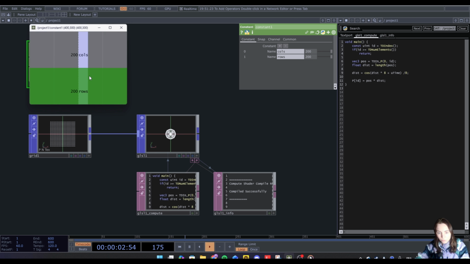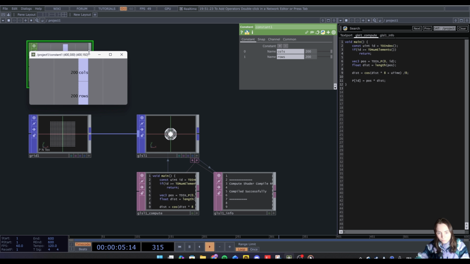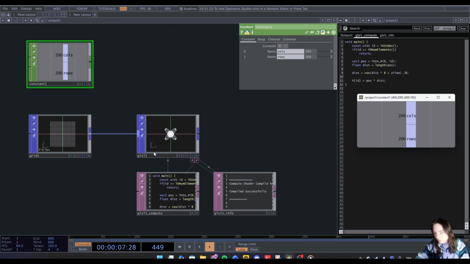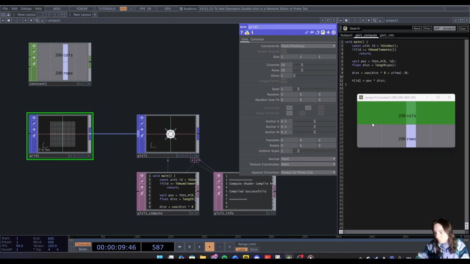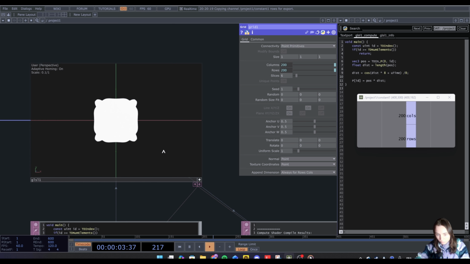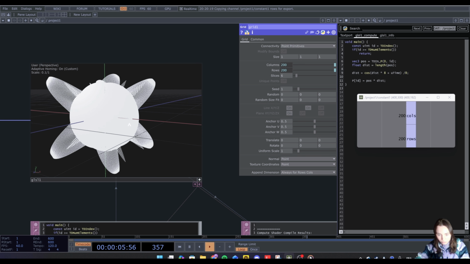Right click and view. We will use it later, so let's keep it here. On the grid, just drag the columns on the columns and the rows on the rows. You could also have more slices, which make it more like 3D.